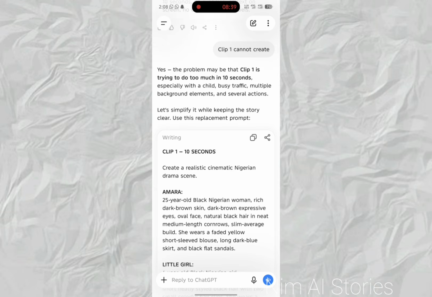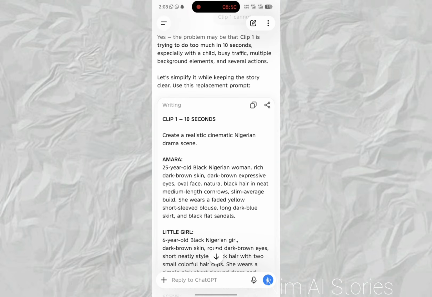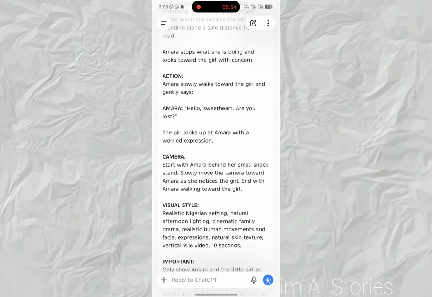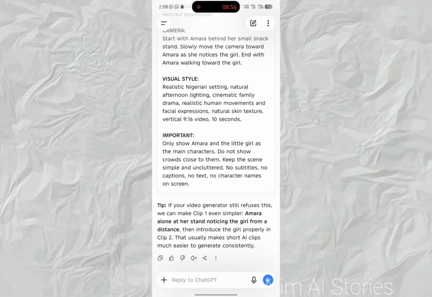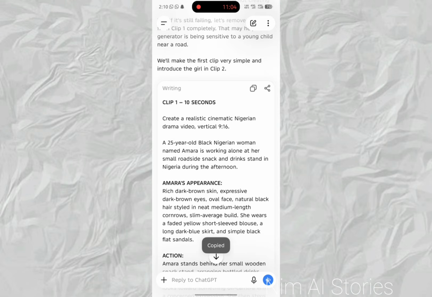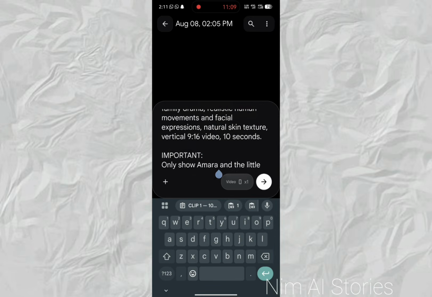That the problem may be that the clip is trying to do too much in 10 seconds, especially with a child. Busy traffic, multiple background elements, and several is part of it, but I know that that child is the main problem. Google Flow is flagging it. So they are going to give me another one, which I'm going to copy again and go back to Google Flow to create.